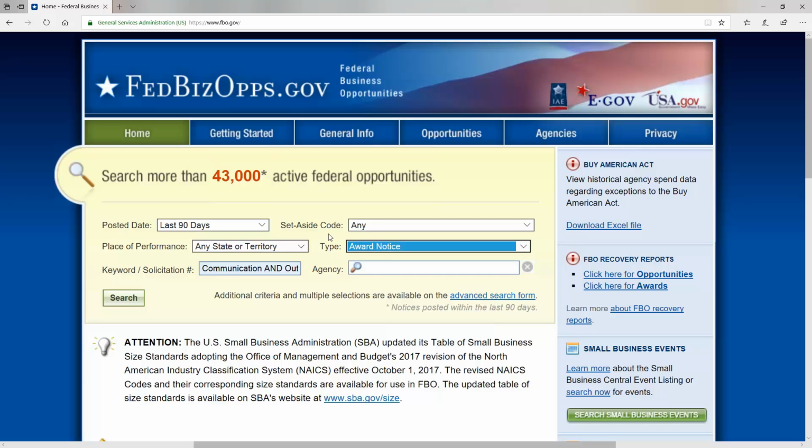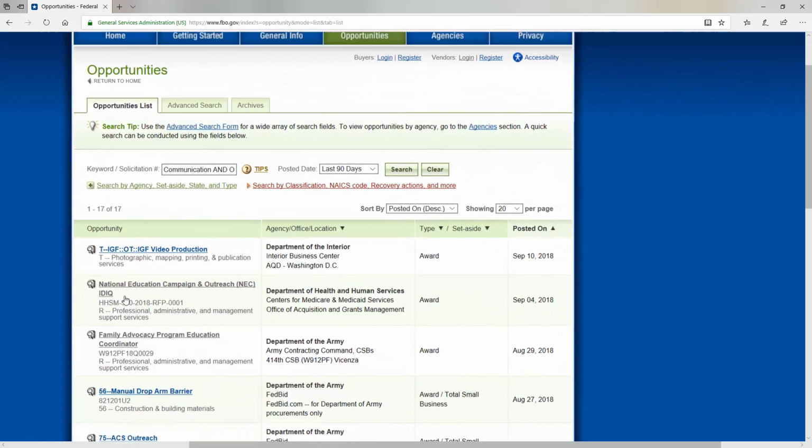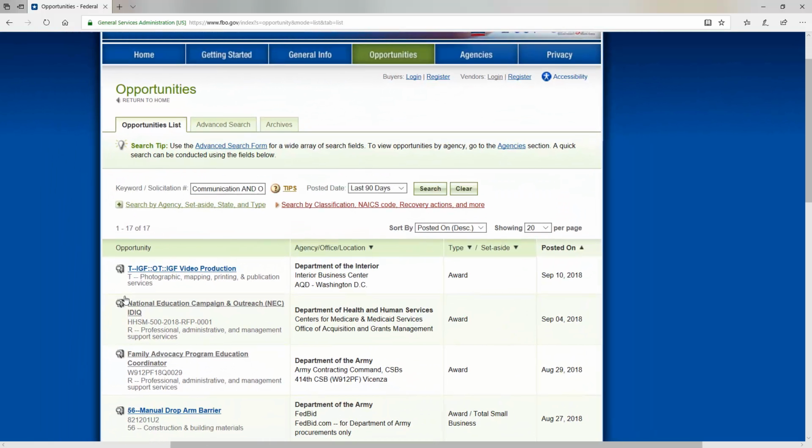In your research, it's good to do it this way if you want to separate this into three tasks. The rest of it doesn't matter. So last 90 days, communication outreach, type is award. I'm going to leave it the same, and I'll just change the type each time. Let me go ahead and hit search. This is great. This is perfect. It came back with 17. Let's hope it shows us some useful ones.